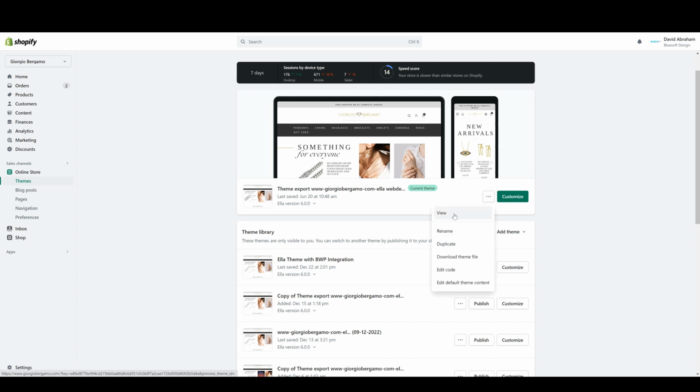You can either view the front end of your store again by clicking View. You can give the theme a particular name. You can create a copy of your theme. You can download the theme file. You can edit the code of your theme, or you can edit default theme content.